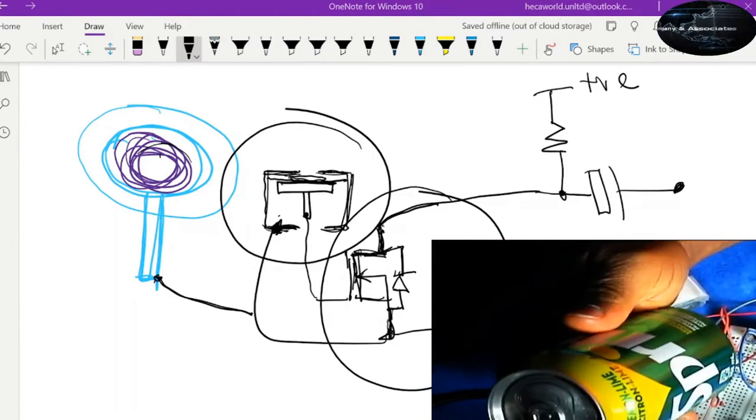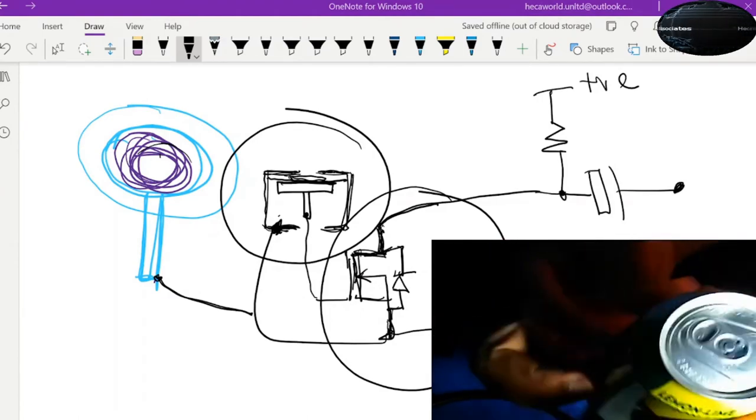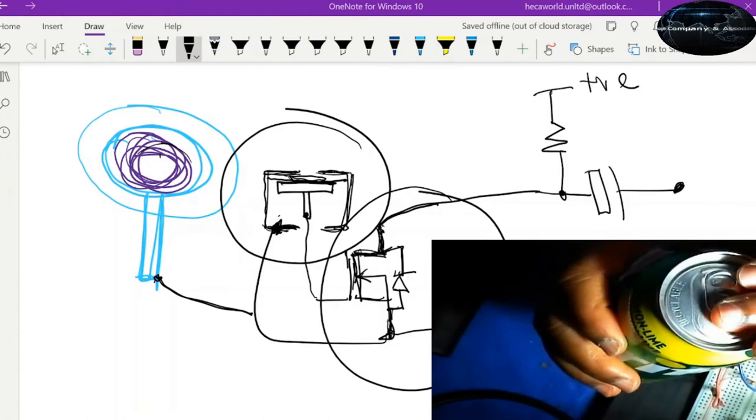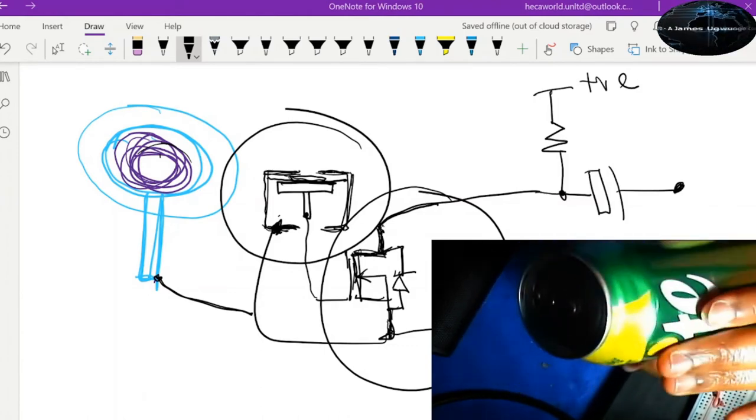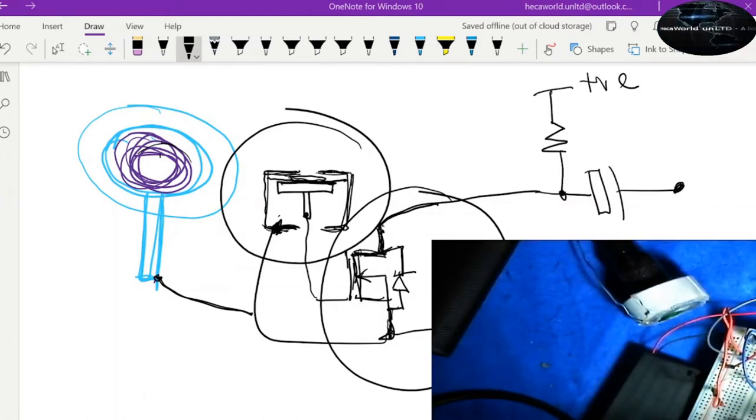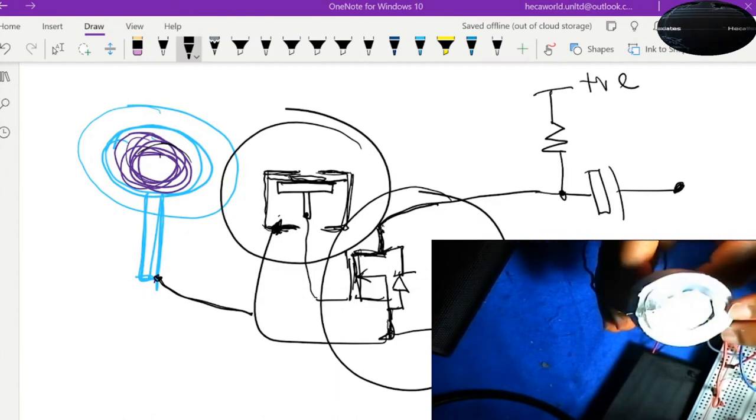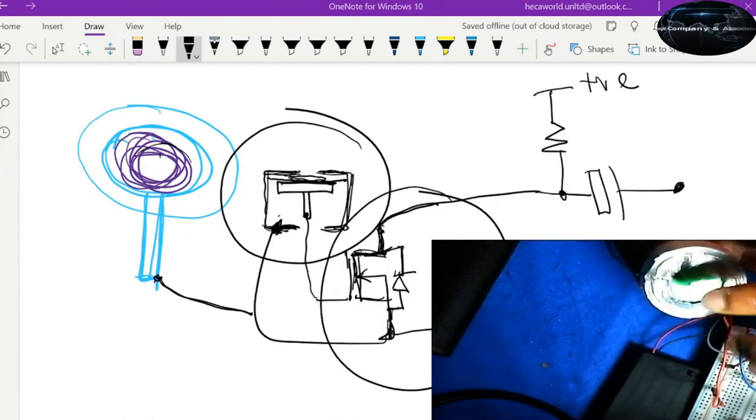a piece of tape. Who doesn't like drinking a pop? So I took a Sprite can, an empty one. I drank it and then had the empty can. Then I cut it up, so I have three pieces right here.